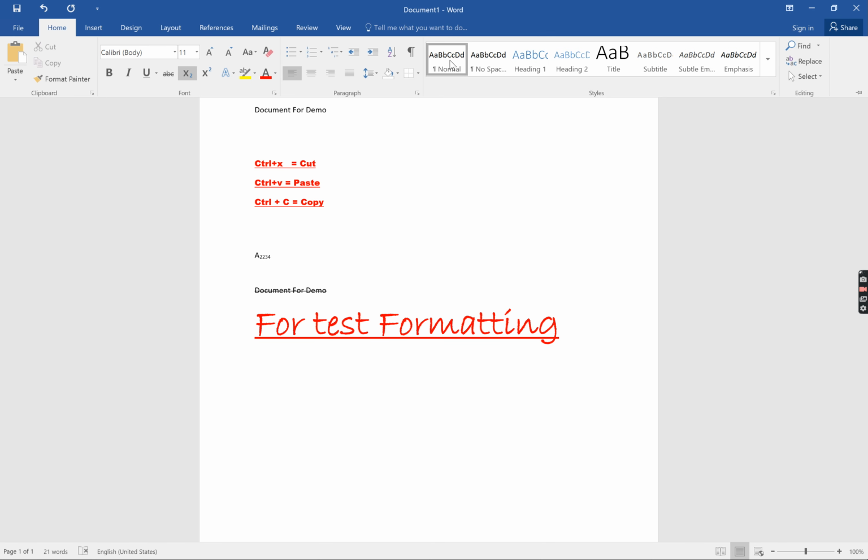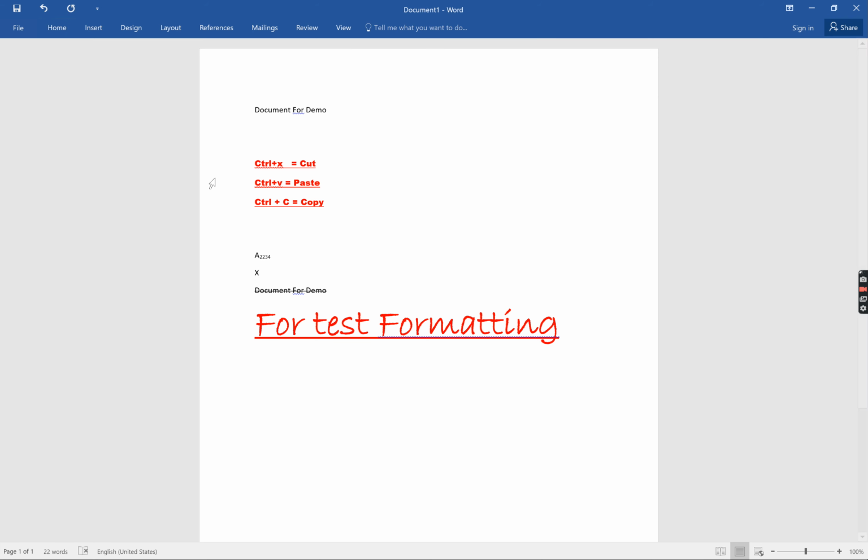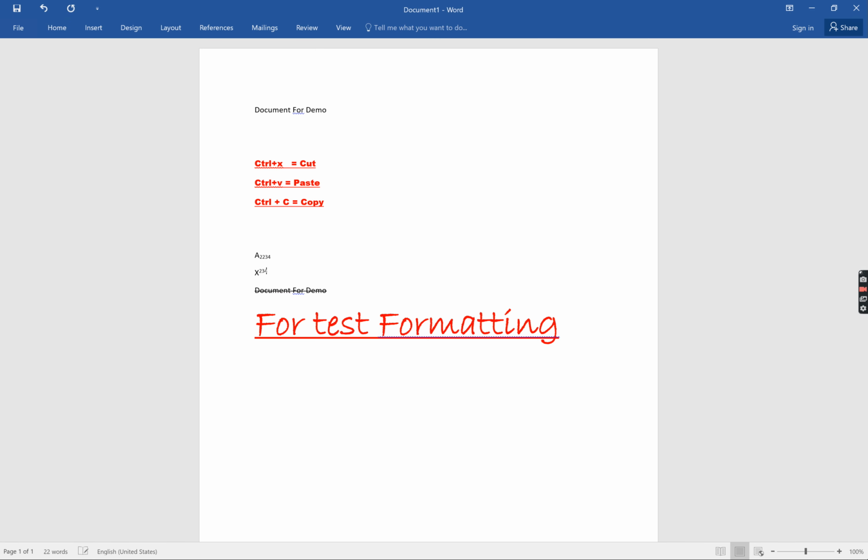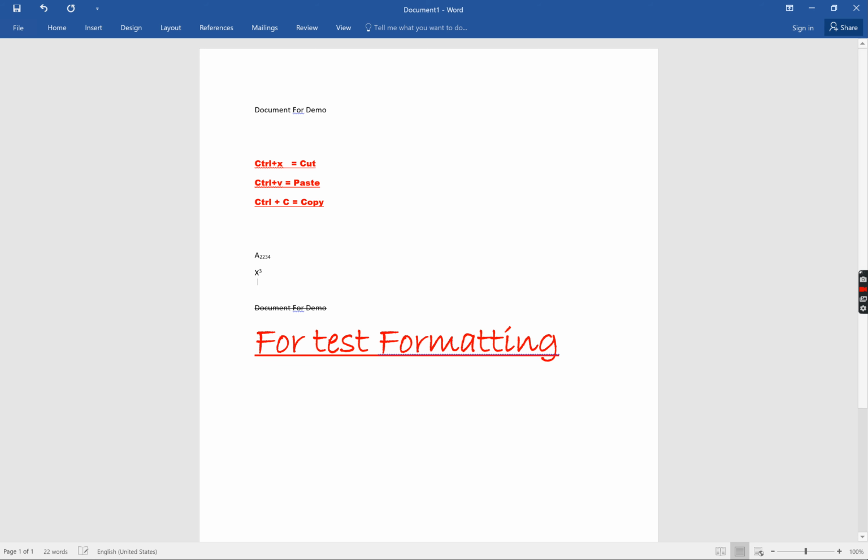So if I select normal, now it is coming into normal. For example, if you want to write some superscript of your data and then come back, you can select this one and add 23, like x square, x cube, whatever you want, you can write here. So that is about that.